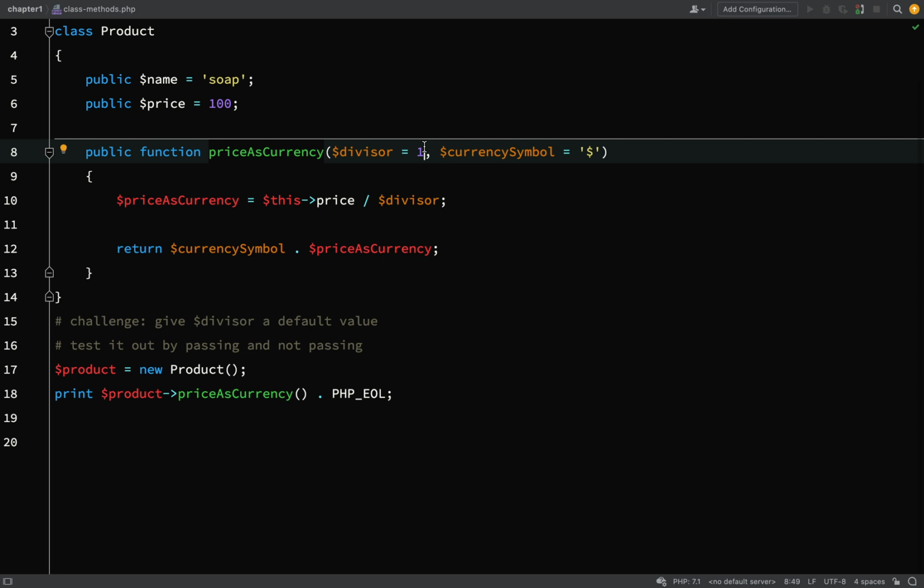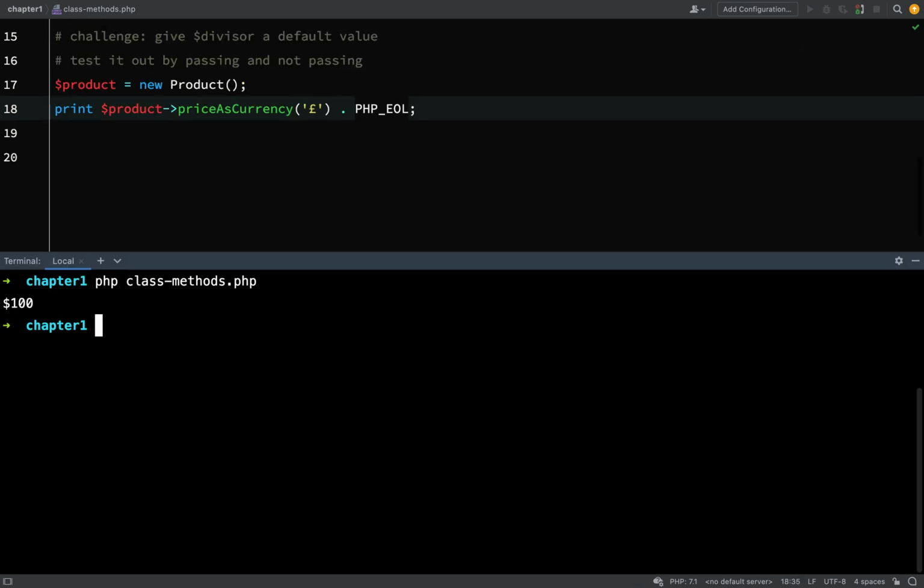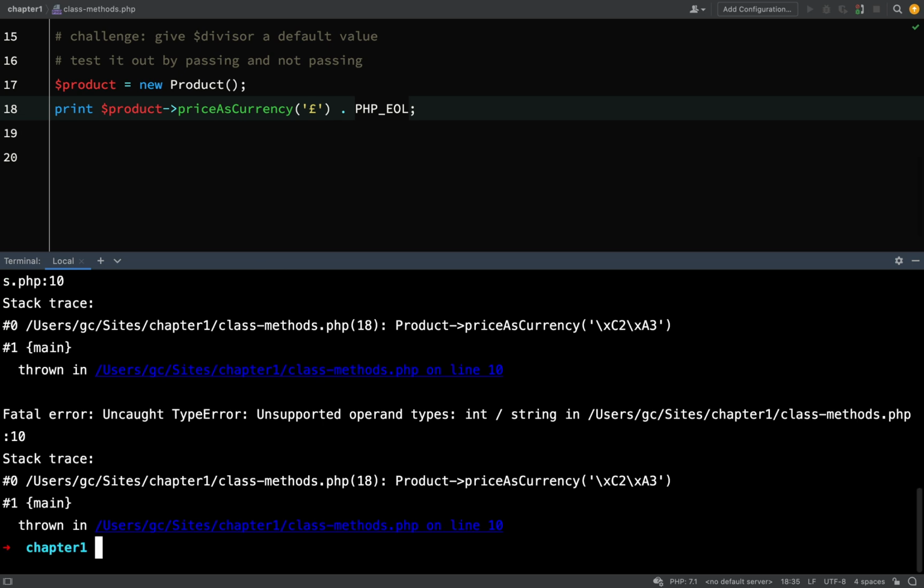Let's now think about another problem. What if I just wanted to stick with this default divisor? I didn't want to change that. However, I don't want my currency to be in dollars. What would happen if I said pounds here? Let's go and run this. And so we get an error. It's an uncaught type error, unsupported operand types, int divided by string.